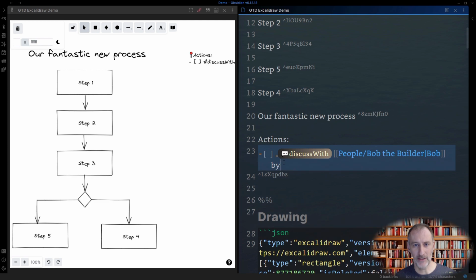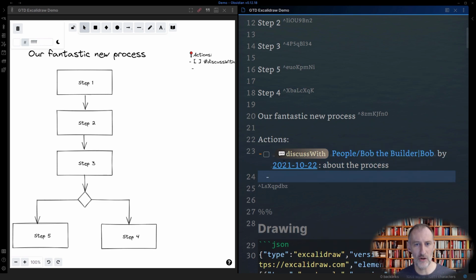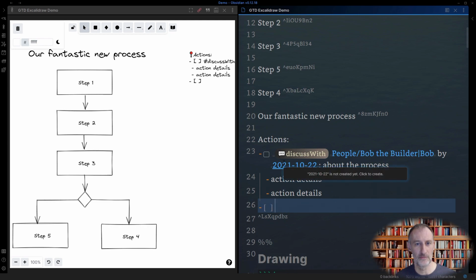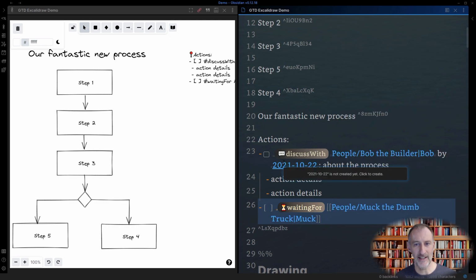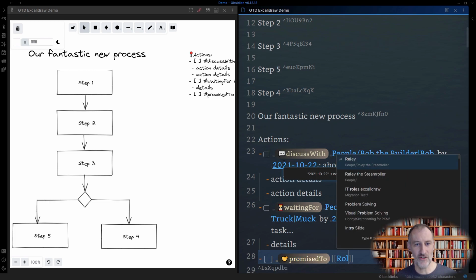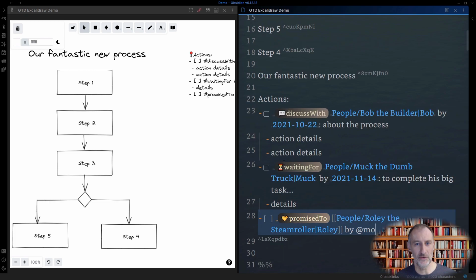I have a GTD pattern to capture to-dos. I start with a tag to identify the context of the action. My 3 contexts are waiting for, discuss with, and promised to. This is followed by the name of the person, then the deadline, and finally the action itself. Because Excalidraw does not wrap text, I place action details into bullet points nested under the action. When I'm done, these actions become standard Obsidian to-do items.